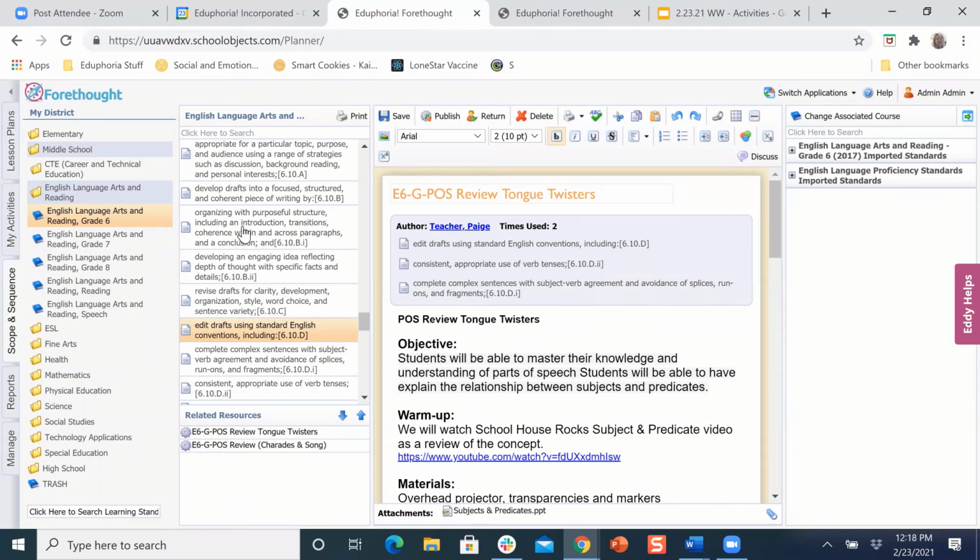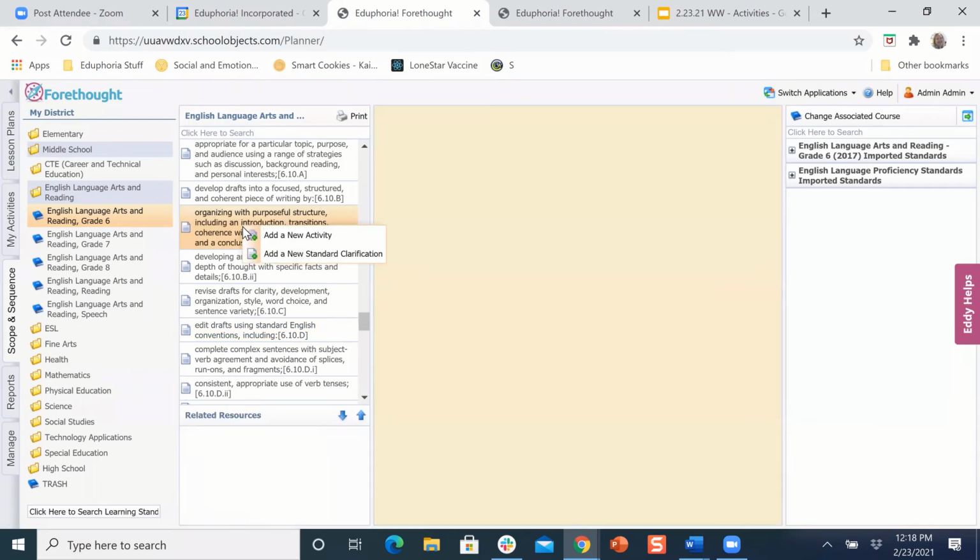Maybe this is one that we've struggled with, teachers have struggled with, and I want to give them some examples. So I'm going to right click on that standard. And when I right click on it, I have two choices. I can add an activity or I can add a standard clarification.